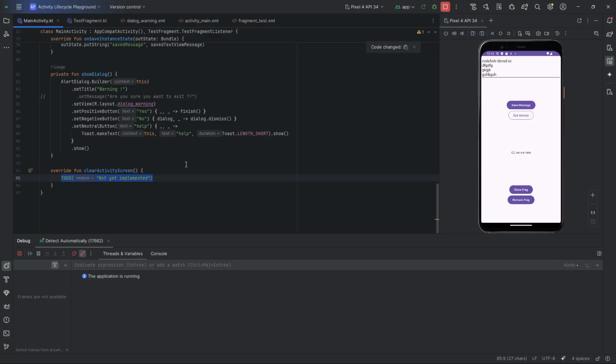So actually, I'll go to the bottom to start typing clear activity screen. And because we're implementing the test fragment listener interface, Android Studio knows that this is something we probably want to override. So I'm going to auto-complete that. And now I've got a method. So there's a way now for the fragment and the activity to talk to each other.